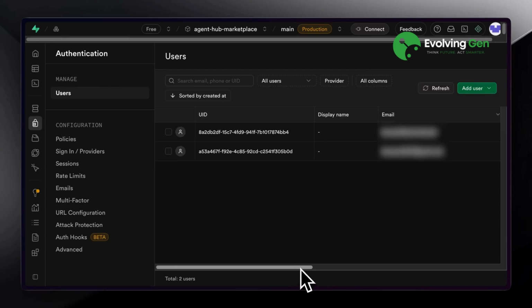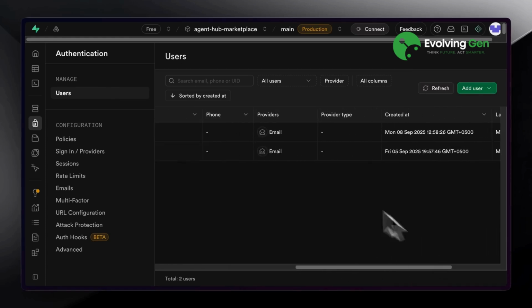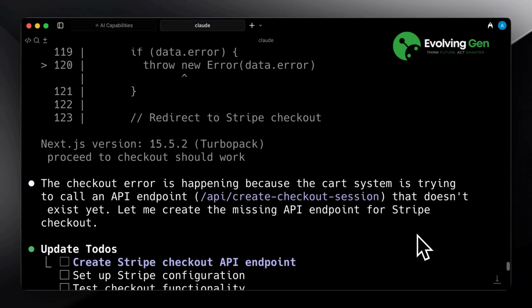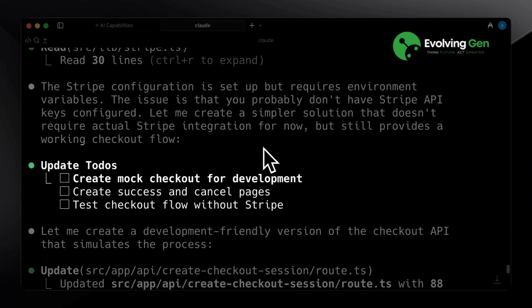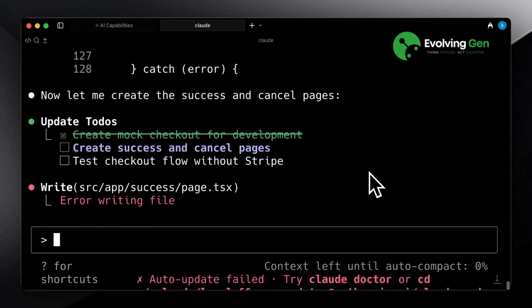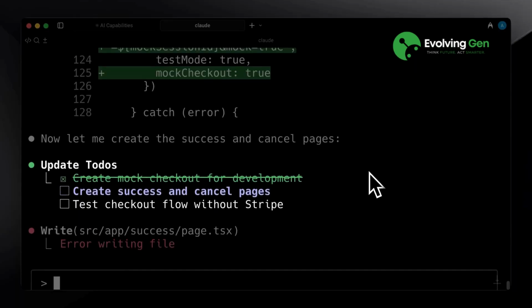We can also go to my Supabase project and go to the authentication panel. Here we can see the login attempts that I made using the login page. Now we have to implement the payment process, and for that I'll give it the prompt for the Stripe MCP. First, it'll make a mock setup just to test out that it's working. Once that is complete, it'll replace the mock with the real Stripe checkout process.